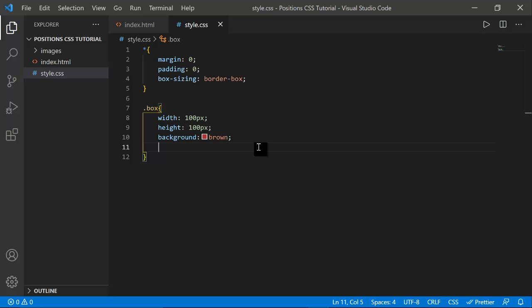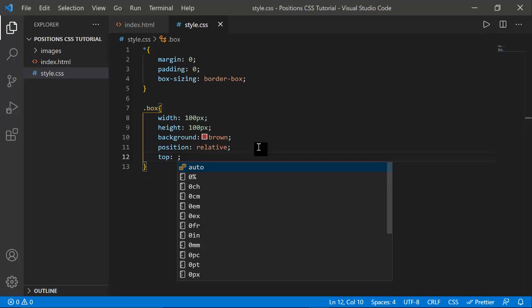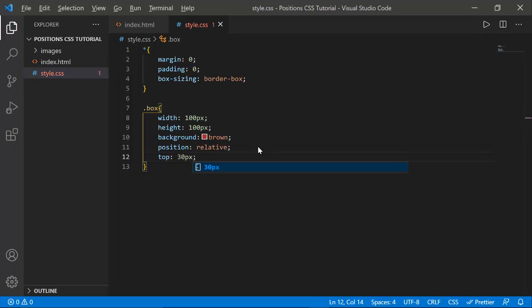So today we have covered the static property. Now we are going to look at the relative property. So I'm going to set a position to relative. An element with the position relative is positioned relative to its normal position. Like if I set its top to 30 pixels, it will move itself from the position that it was on.